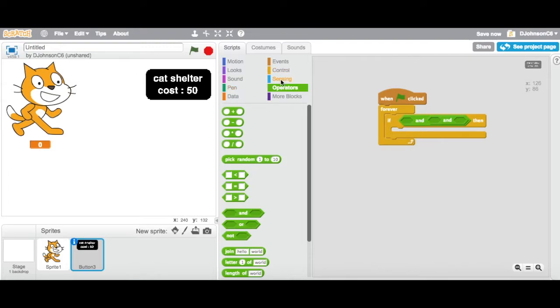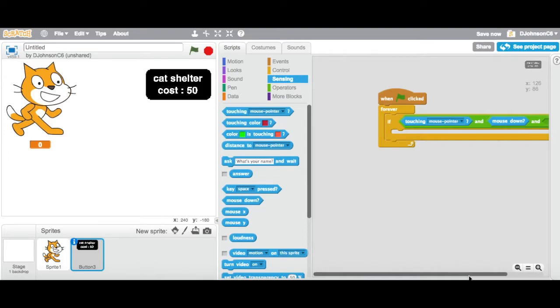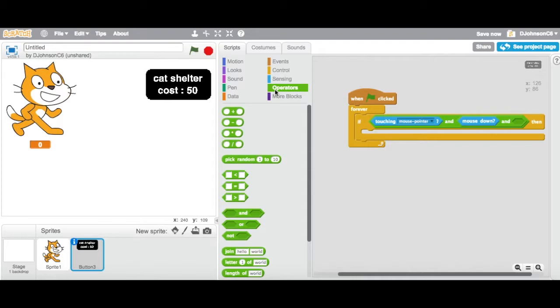And then you want to go to sensing, and get a touching mouse pointer and drag it over. Put it inside the little octagon. And then also grab a mouse down and put that in the octagon. Then we want to do one more thing. Go back into operators and get a greater than, and put it inside that octagon.